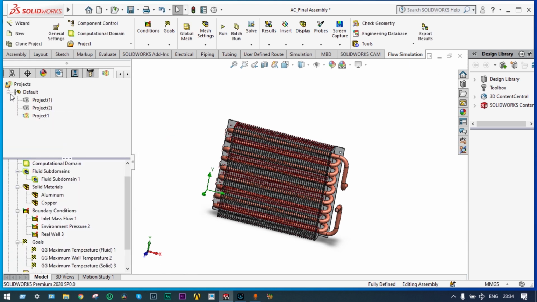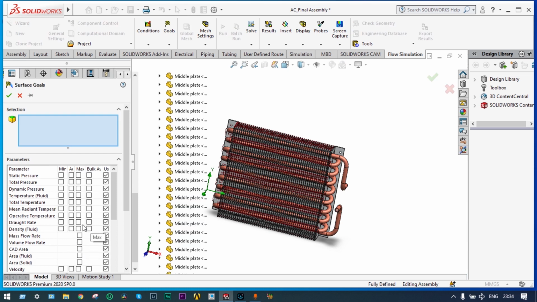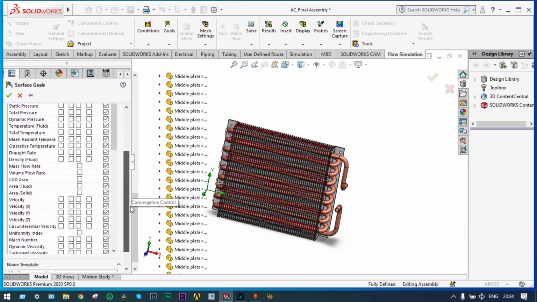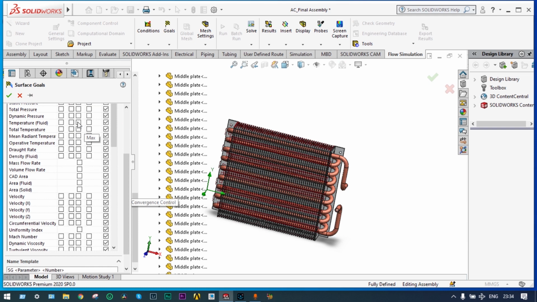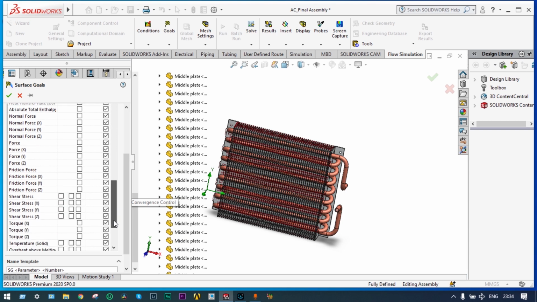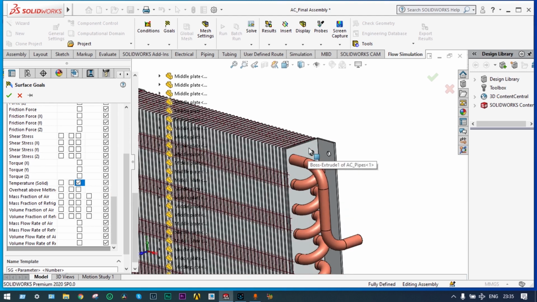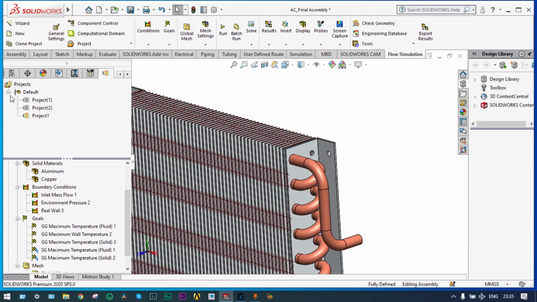Green check. And one surface goal also we want to consider. Insert surface goals, and take maximum temperature of fluid and maximum temperature of solid, at the first plate we are selecting, green check.